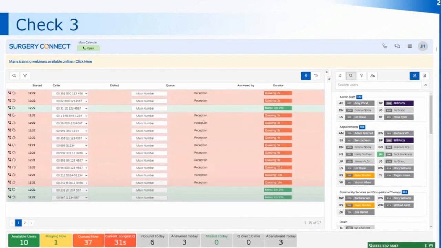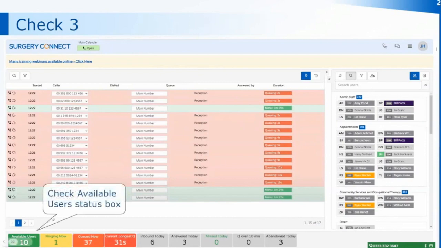So we can see the queue and the team that those calls are queuing for. So I'm going to filter my groups so that I can see my reception team within my user list over on the right-hand side of the user console. I can also check the available users status box. That's telling me I've got 10 available users at the moment. Remember that the available users, though, are anybody that is logged in and in an available status, not necessarily the people that are answering the calls within our reception team.